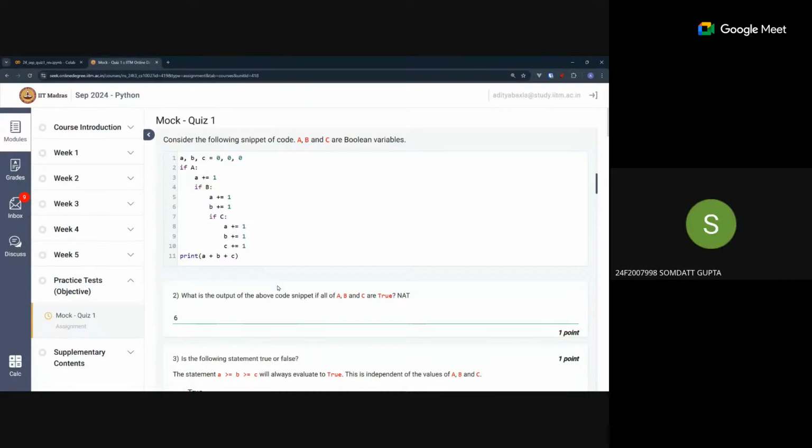What happens? Everything will still be 0 because it will never go to this particular statement. It will check this and then it will go to the print statement. Okay, so even in that case, this is true.